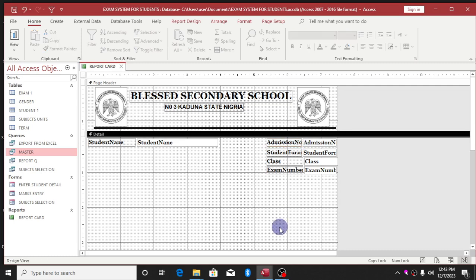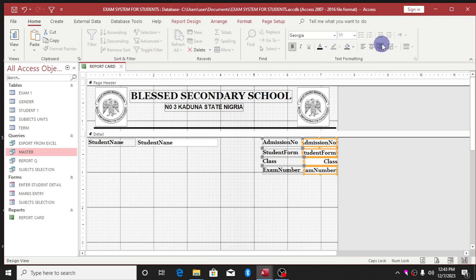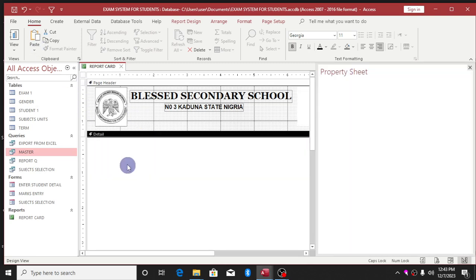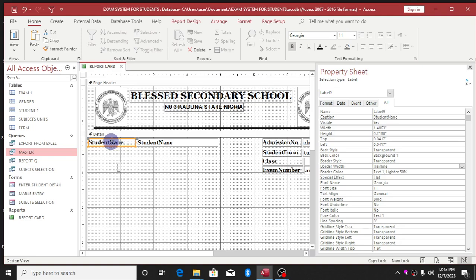So when it comes to report card, it all depends on how you want your report card to look like. And this one too, you can bring them to come this way. Click this point like this. So let's test it and see now. Let's finish with this one now. Now this one is student name. You can just adjust here. You can just come here and remove this one.